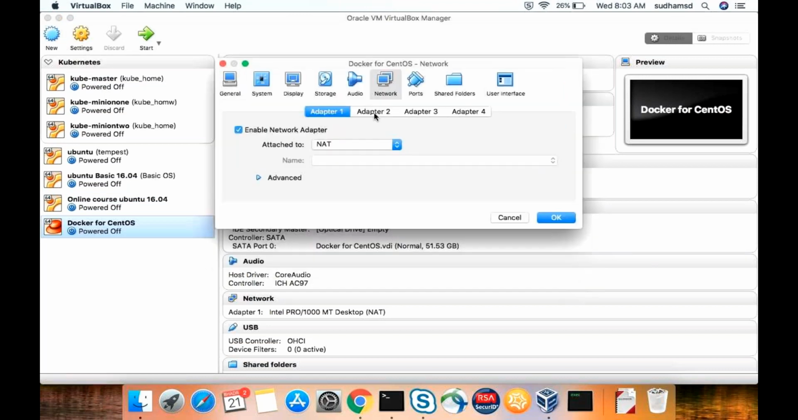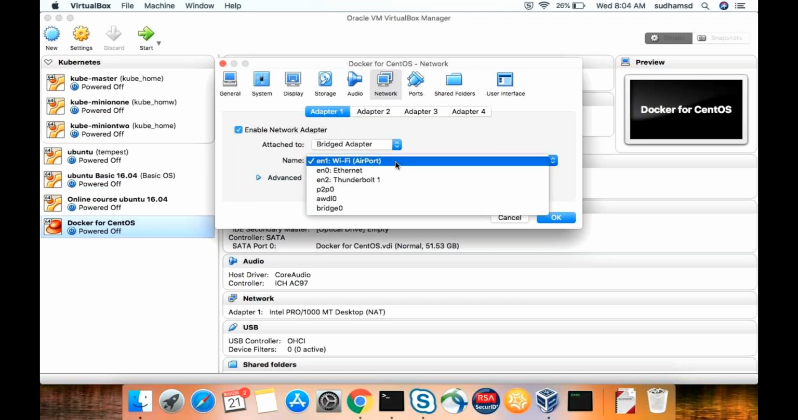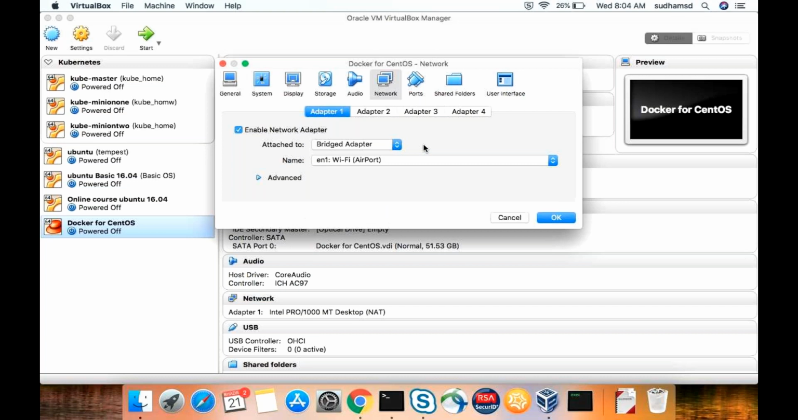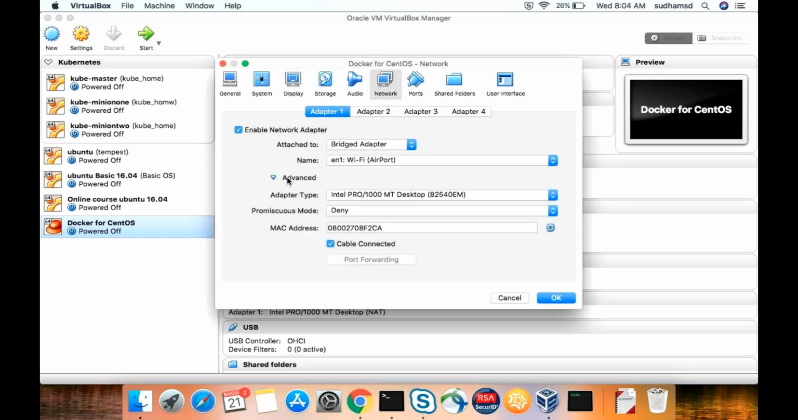allocate network. The first adapter is already attached with NAT by default. Go to the second adapter, enable. I'll show you how to use a bridge network. Okay, so bridge adapter. I'm connecting to Wi-Fi because I connected to my Wi-Fi router, and then allow all.